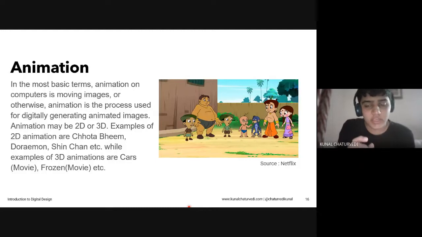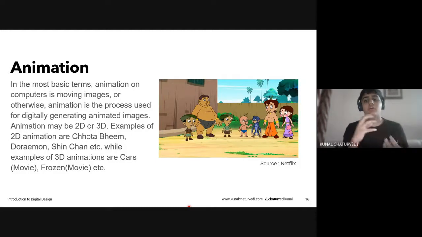These are just moving images which may be drawn one at a time, or maybe the process of drawing may not be done, and the movement of objects is done, which is called keyframing in design, which you might again read later, or I would cover these techniques in some future sessions. So examples of 2D animation are Chota Bheem, Doraemon, Shinchan, etc. While examples of 3D animations are Disney Pixar movies, for example, like Cars, Frozen, etc. So you might be aware of all these categories, as animation is the most, I would say, public facing thing. Like it is the most apparent thing which comes for digital design.